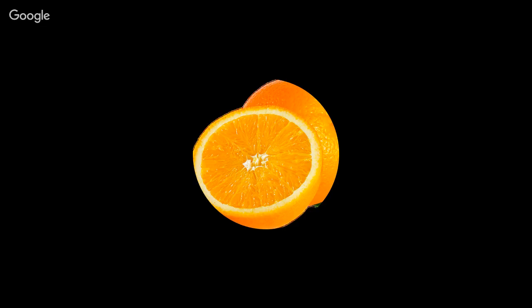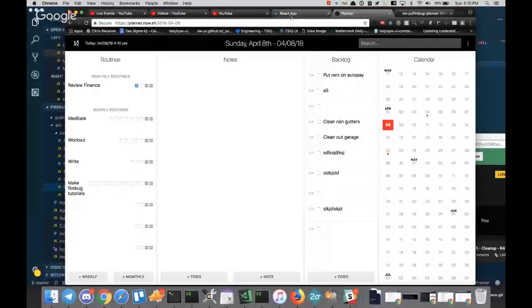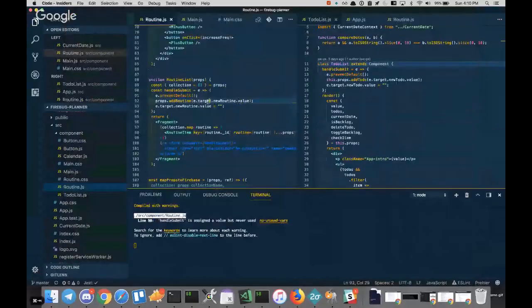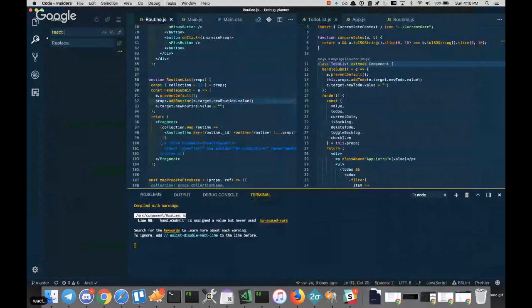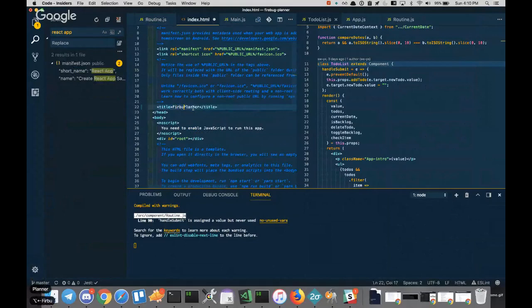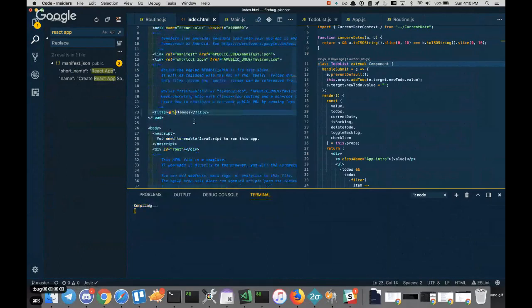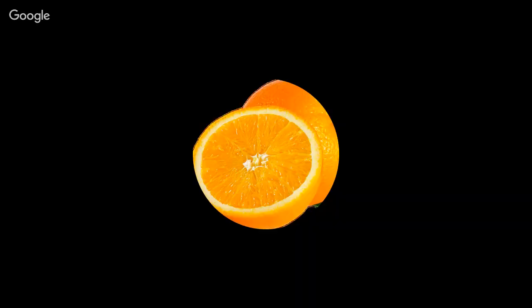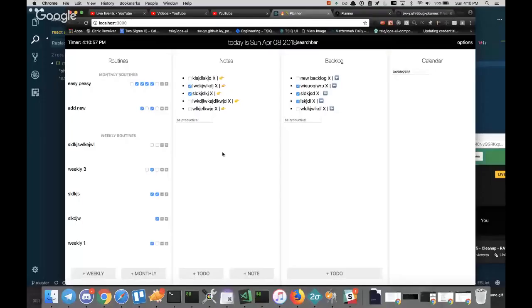Well, first thing I'm going to check off the list is just this planner versus React app thing. I don't like seeing that there, so just search for React app here. Planner, why not? What else do I want? Why is this not okay? What else do I want? I want this notes to look better.